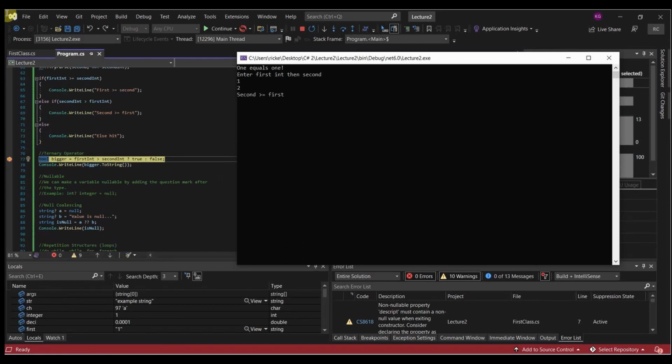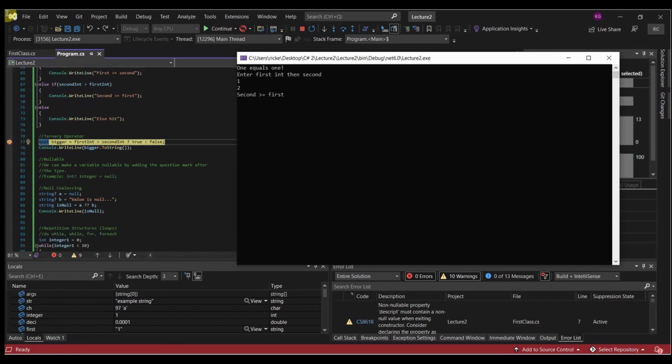And greater than or equal to the first, which is true. The second is greater than or equal to the first. It's not the other way around. So once again, straightforward, nothing new here.